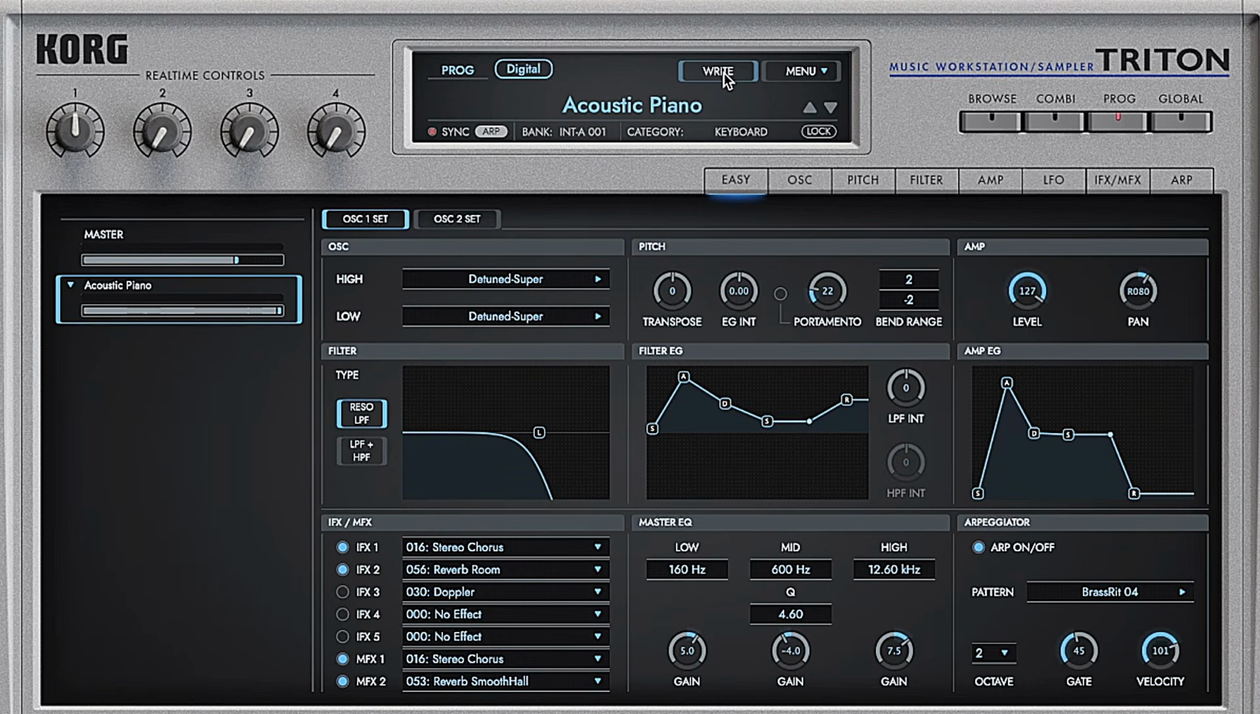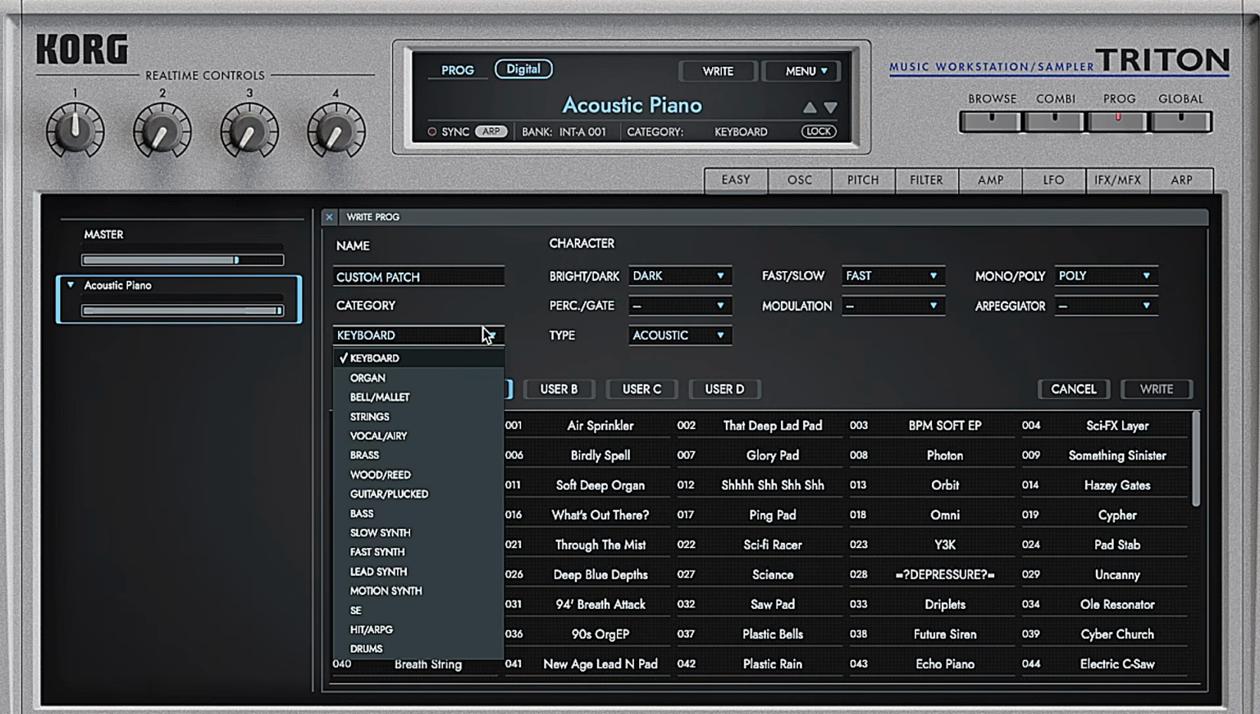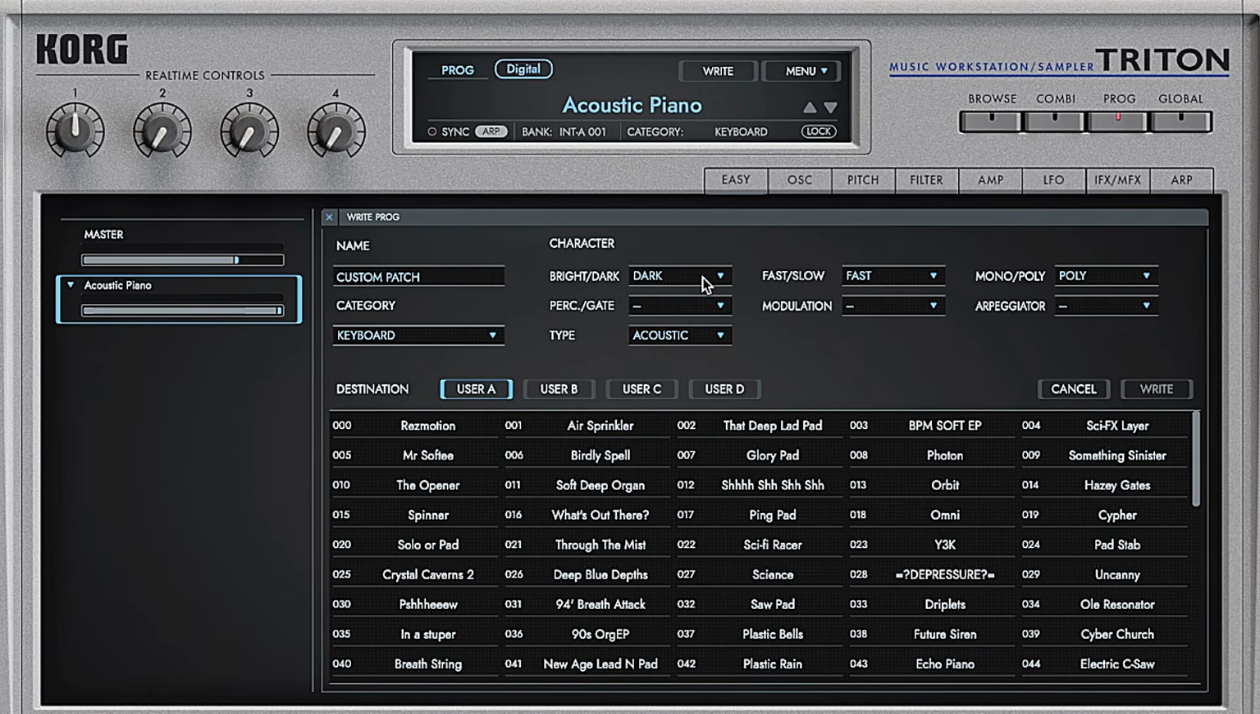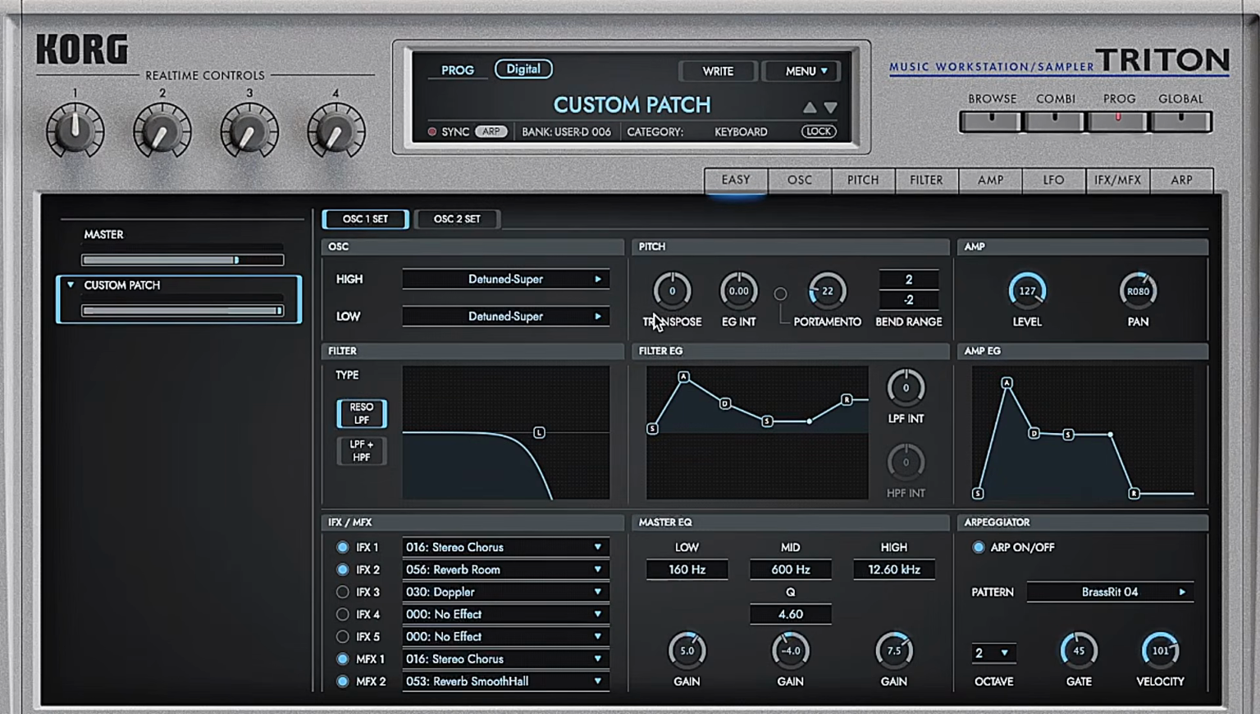I'm going to come up to the top and click write, and we're now in write program mode. So I can come in, give it a name. I can give it a category for filtering down the line. So you can set all these different settings here. And then you select one of the user banks that you want to put it in. Let's put it in user bank D and just slot it in number 6. And then we click write.